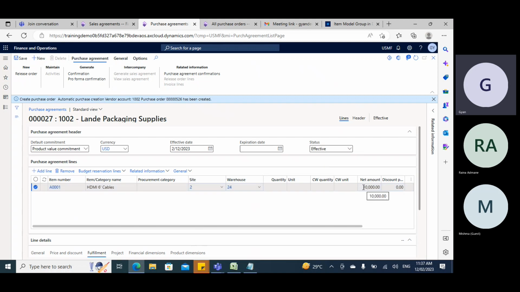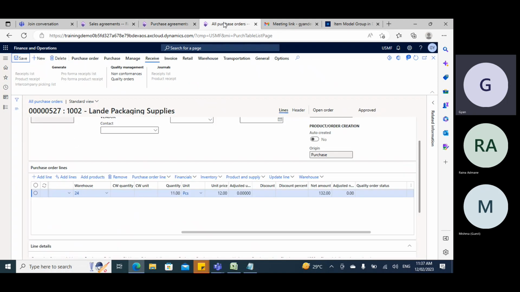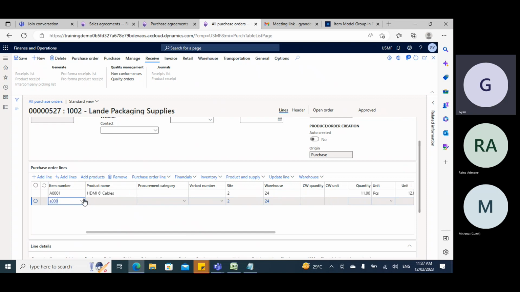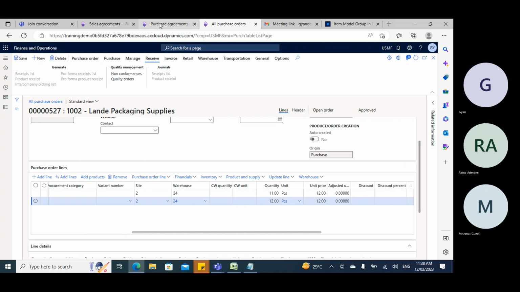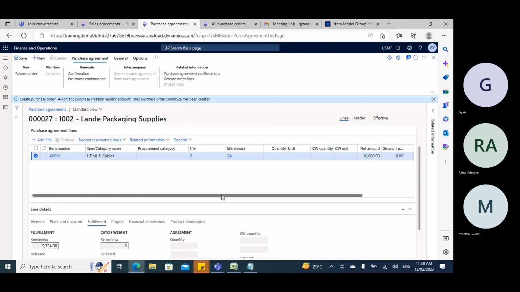So I have done the commitment of 10,000 rupees, but I released only 132 rupees. Got it? Remaining is 9,868 rupees, but I created the purchase order for 11 quantity. Suppose next line I create 12 quantity. Whatever quantity you give doesn't matter. I save it, then you can see it suddenly releases 276 rupees. Remaining is 9,072 rupees, right? So here the amount is mandatory. Got it? Understood or not?